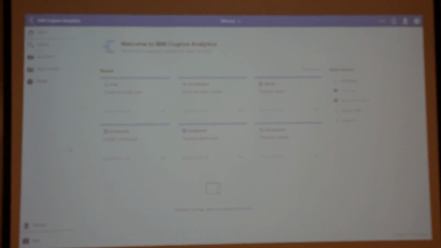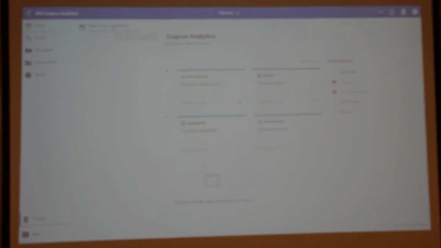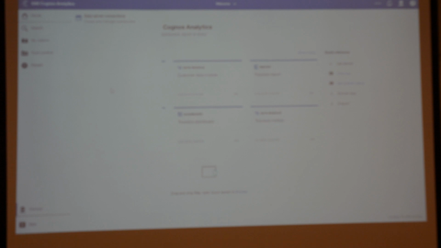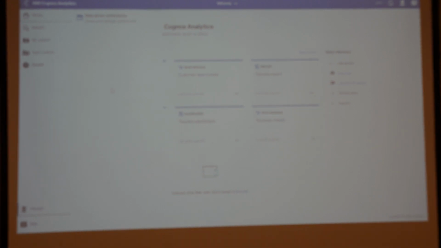If I want to jump directly. Manage is more for administration. Right now, I'm not an admin, so I don't have a lot of options here. But this is where you can go in and set different settings. A lot of enterprises like to use what we call routing rules, to route users to one server so that it's not overloaded, things like that. You can do all of that in the admin.